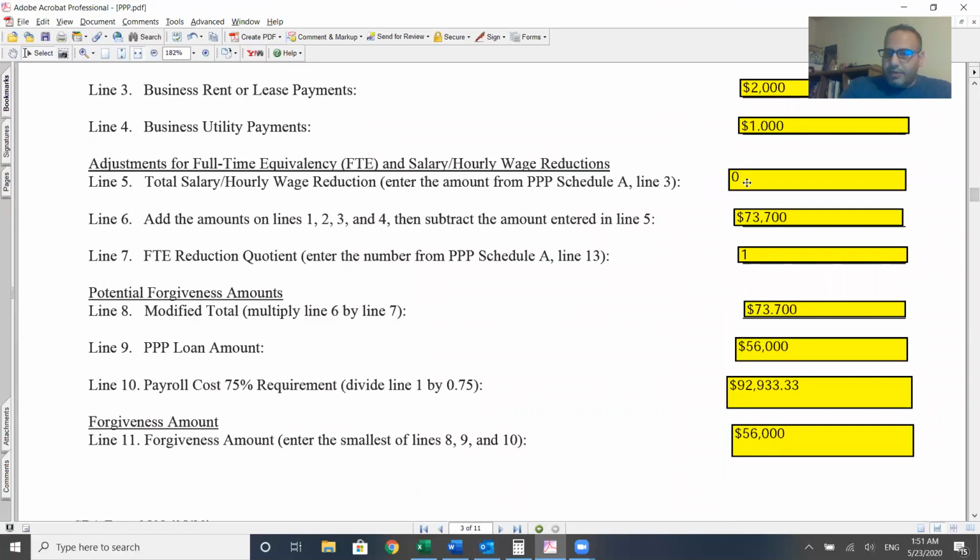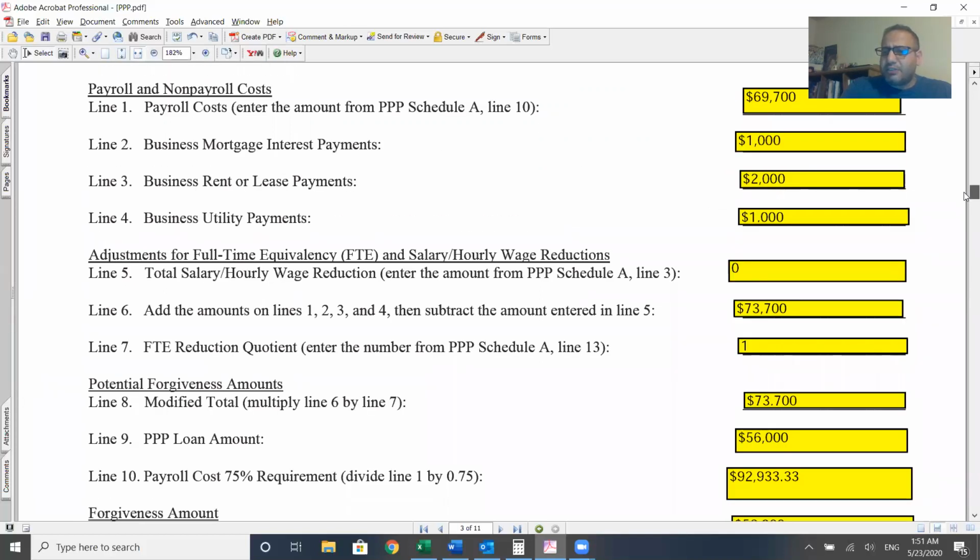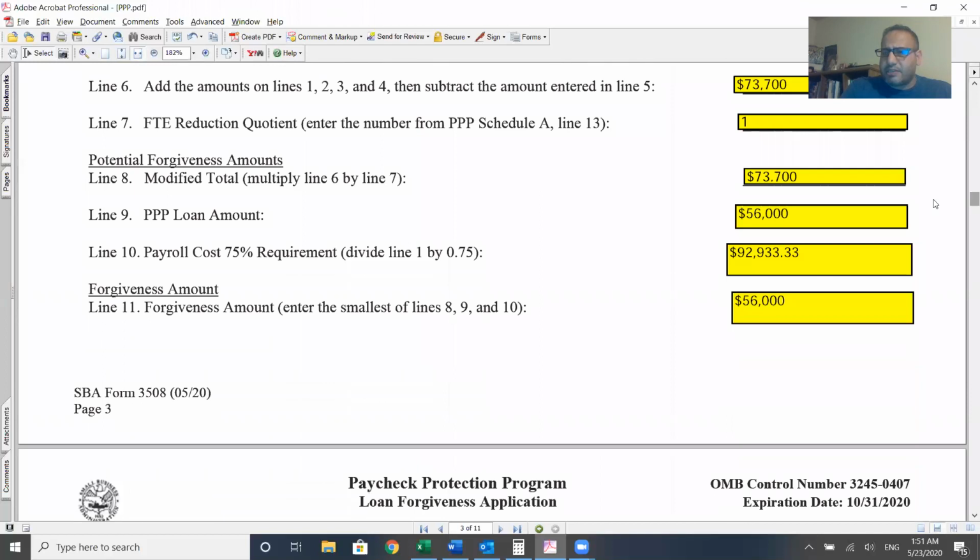Then total, we got number 3, like I explained earlier. Then add the amount on lines 1, 2, 3, and 4, then subtract the amount from line 5. Okay. We add all this, and line 5 in my case is 0. I don't have anything on line 3 of Schedule A. Then I added all these together, the 69,700, the 1,000, 2,000, 1,000, add up to 73,700. Then the FTE reduction quotient, enter the number from PPP Schedule A line 13.